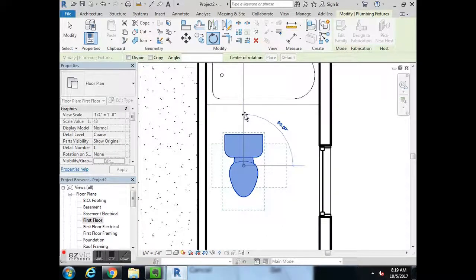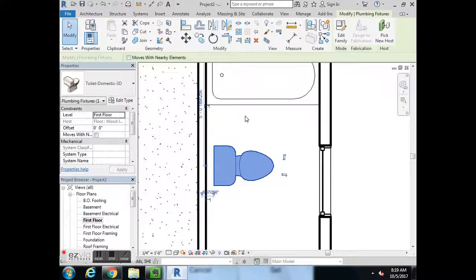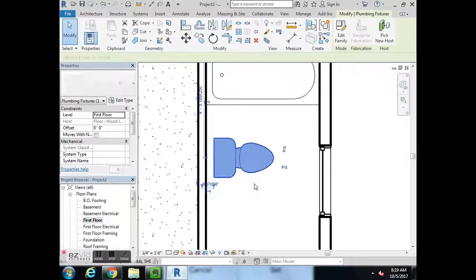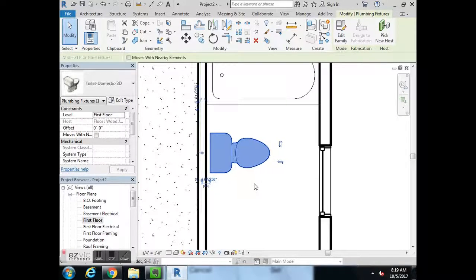Using the arrow keys on your keyboard is probably the easiest way to move it to a close proximity to the tub. It's supposed to be 18 inches from the tub, but we are not going to worry about that right now. I just want to get these in.